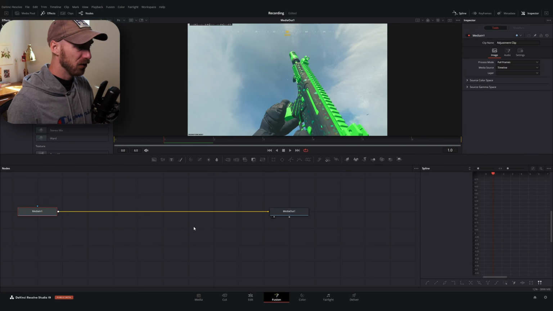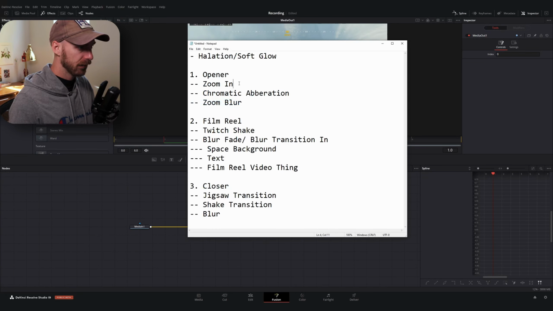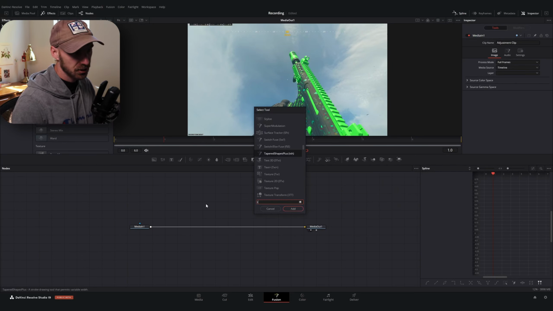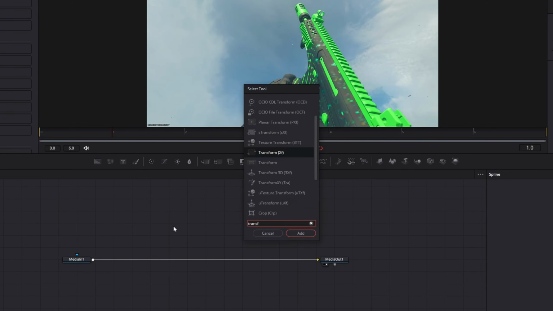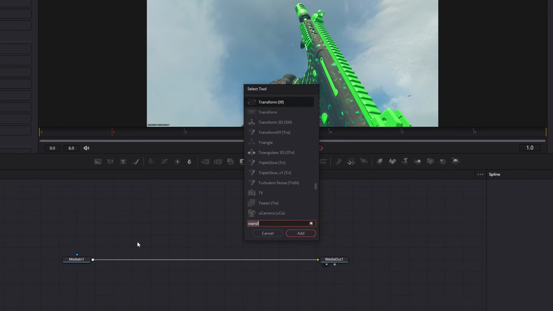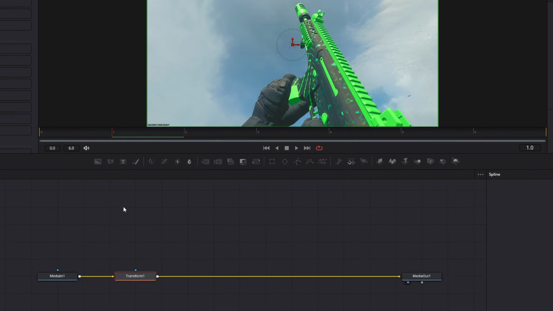Okay, so we're going to hop into Fusion. And we're just going to start from the beginning. So the first thing we've got is some kind of zoom in. In order for us to apply zoom, the node we're going to use is a transform node, which is a fundamental, man. Shout out. Oh, not texture transform. Just want transform. Shout out a good old transform node. I'm holding shift to insert it into our pipeline.